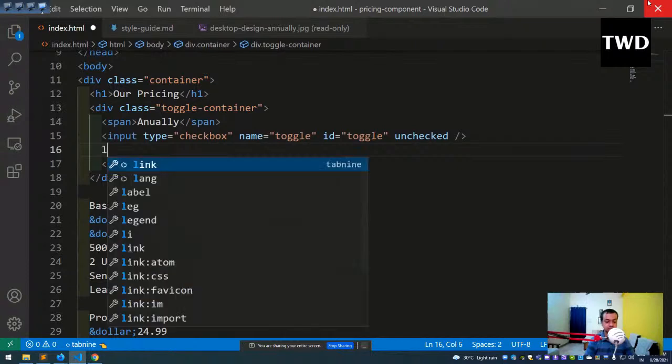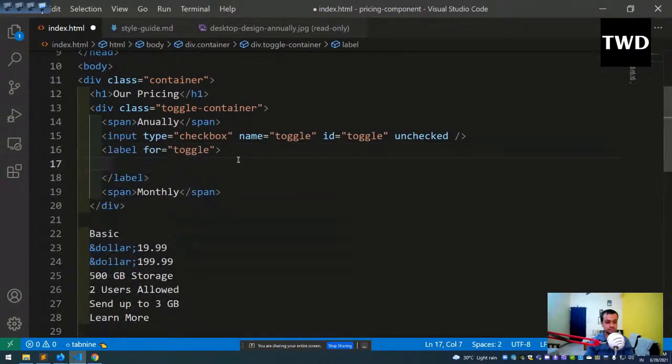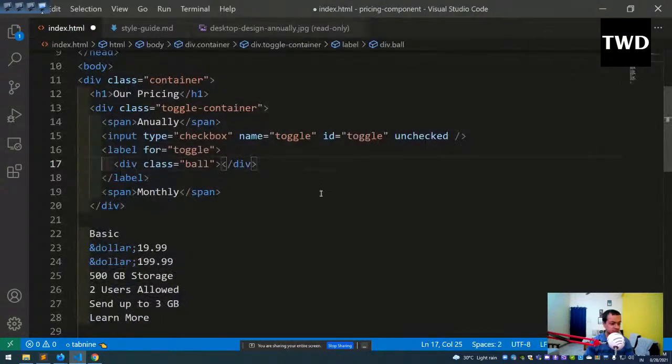Okay, label for toggle dot ball, and a ball is there, so this ball thing, we'll write some classes for this ball. Okay, so like this, and this is done. Let's see how it is looking. So just as bad as earlier it is looking.